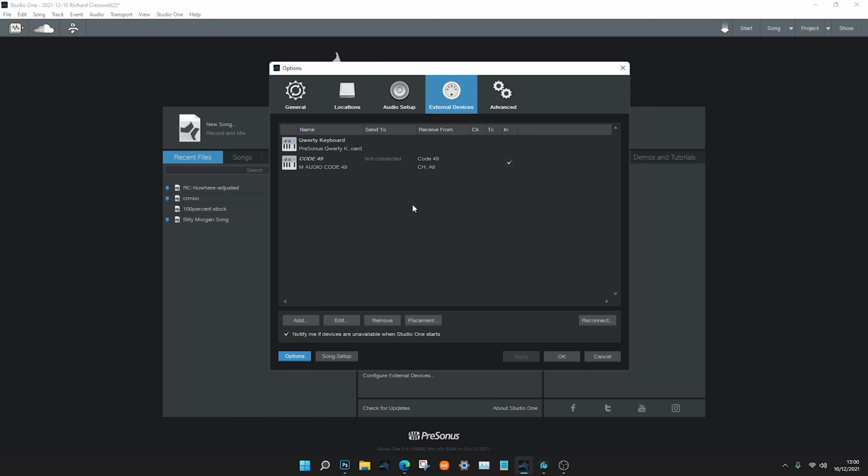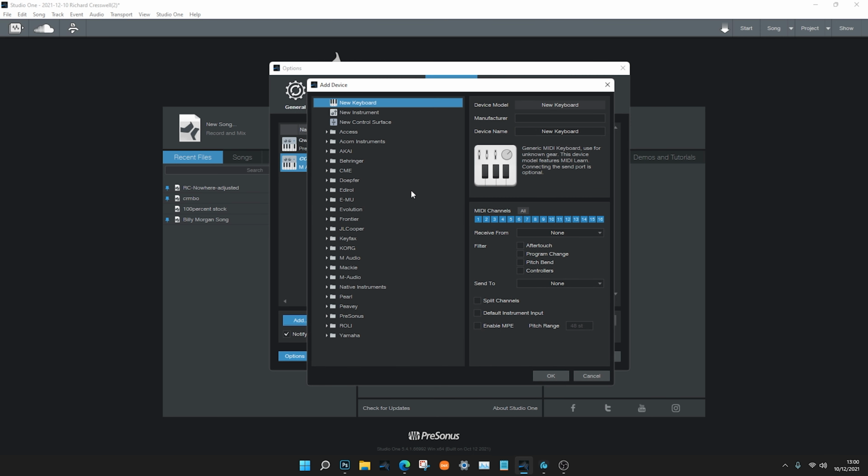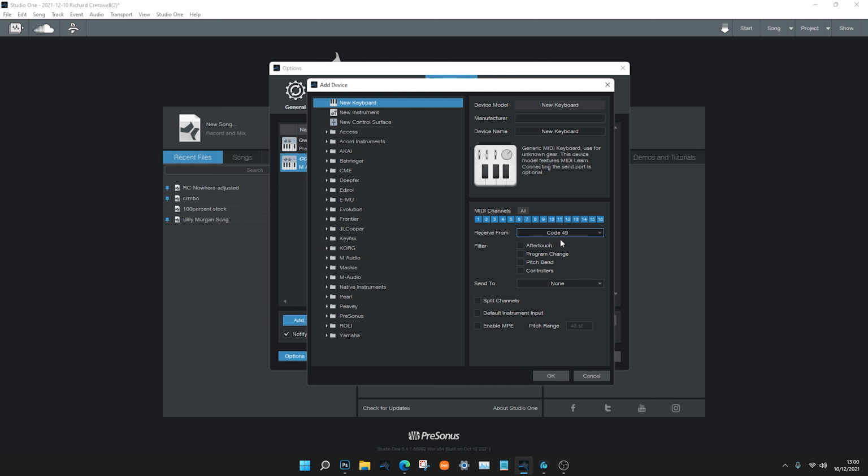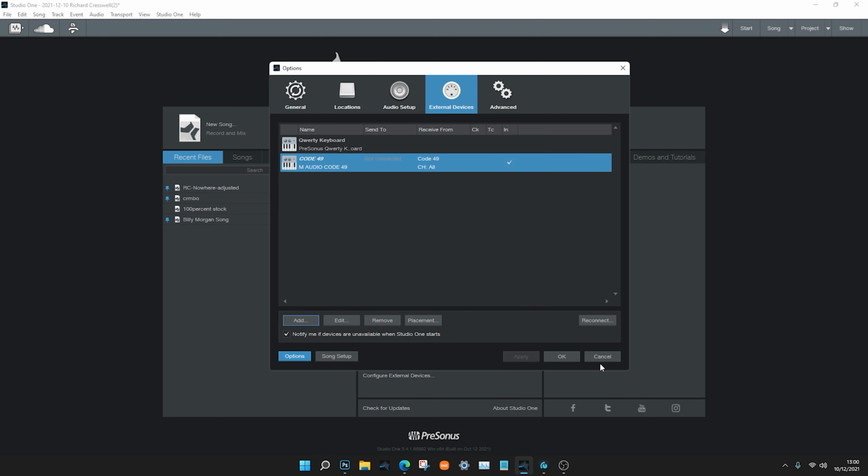External devices. So, QWERTY keyboard is default. I've added a Code 49 to this, and it's very simple to do. We select Add, we select New Keyboard, we select our manufacturing device name if it's different, and then we can select where we receive from. It's telling me already that this port is in use, so if you ever get this message, that's why. It's already set up, maybe you just need to reconnect it.